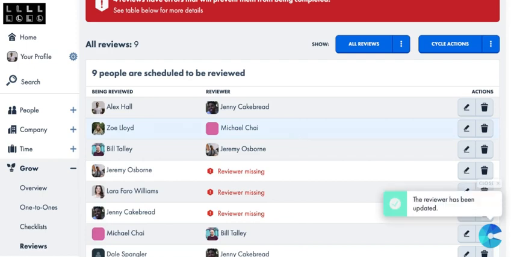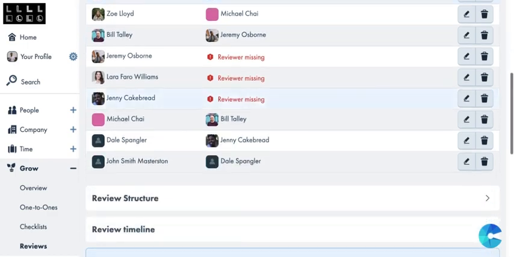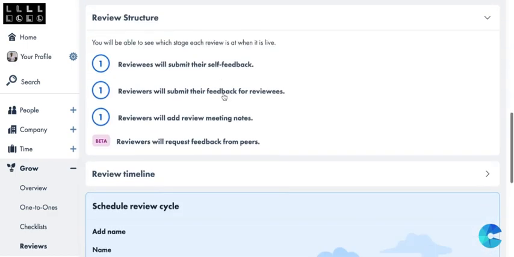You're also able to change a reviewer for any reviewee here as well, or delete a participant from the review completely. I will flag that you're only able to change the reviewers yourself until feedback has been shared. Once Alex here shares feedback with Ginny, you won't be able to change the reviewer. You would need to get in touch with us so we can unshare that feedback, and then you can change it.